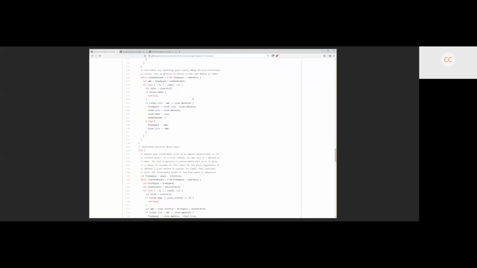So now we're giving whatever space is left, and we're proportioning it evenly among all the sizers that have a stretch factor of 0. And it's similar logic in terms of handling minimum sizes, etc.